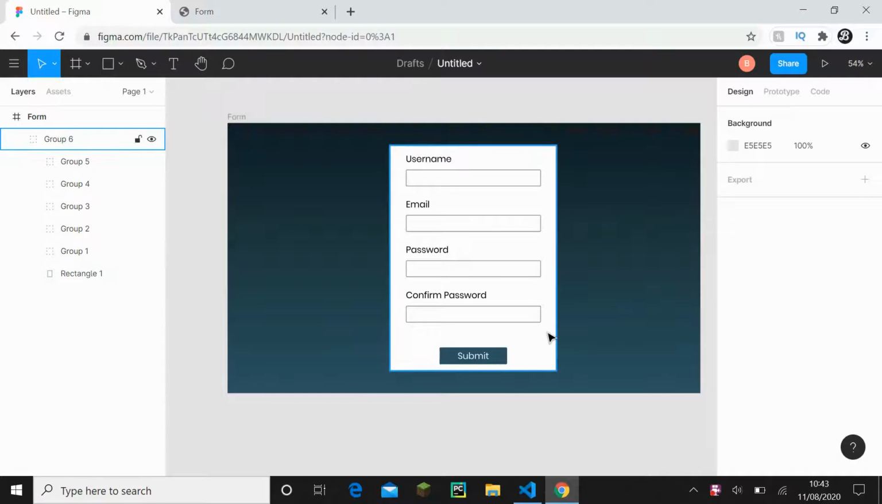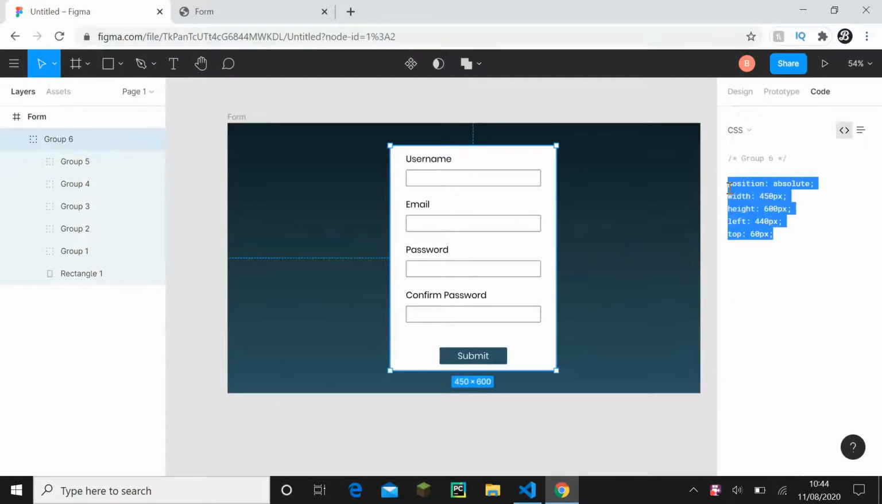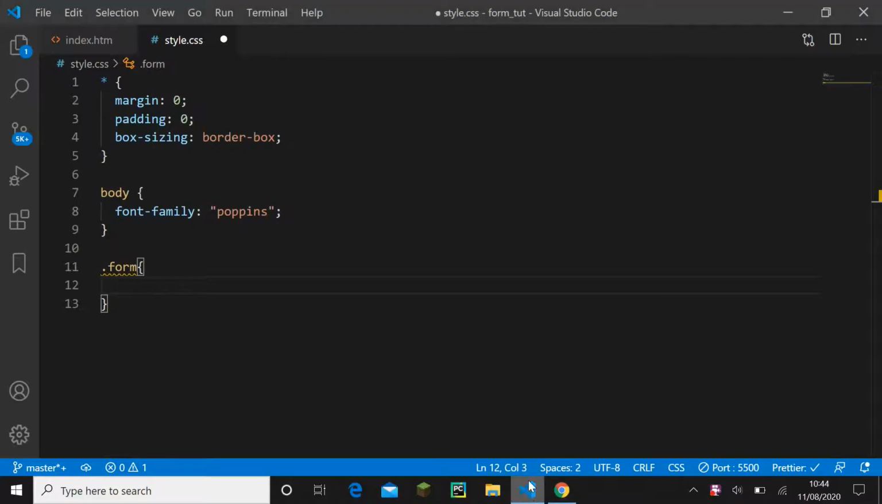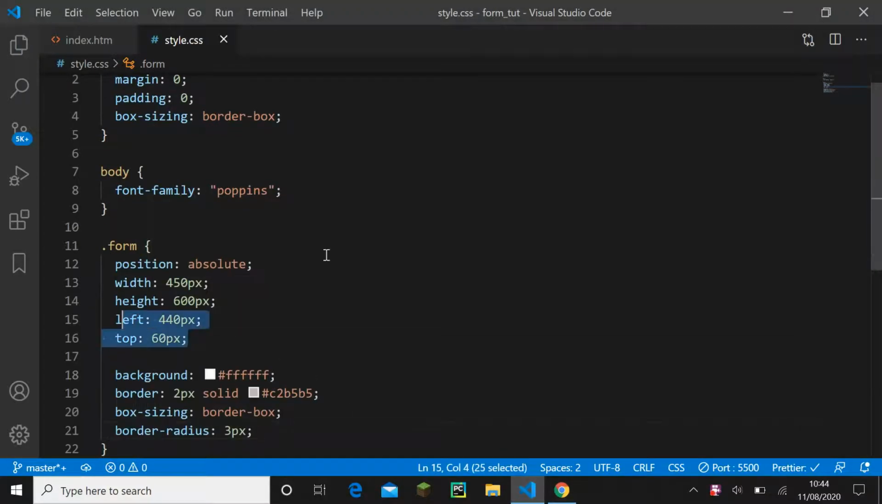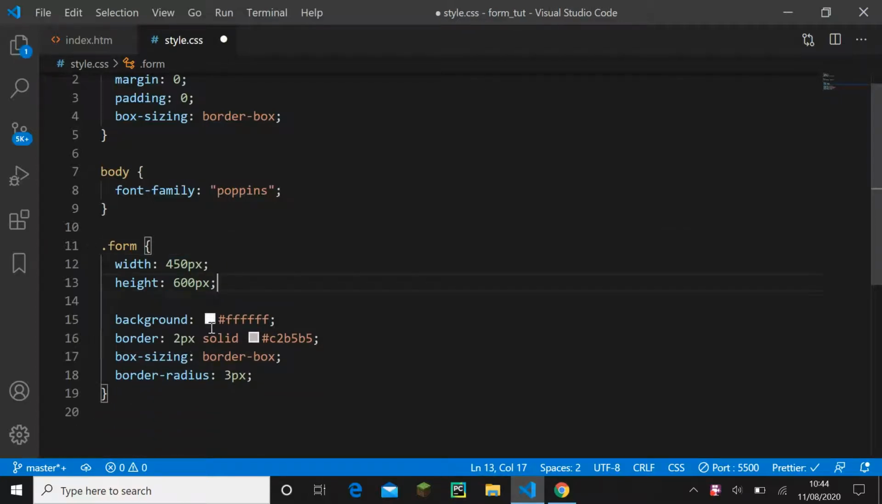And what's sweet about Figma is that we can just copy and paste this code, and remove what's not necessary. So we don't need the position absolute, we don't need the left, and we don't need that, and that's about it. So let's have a look at this, and we have this form now.